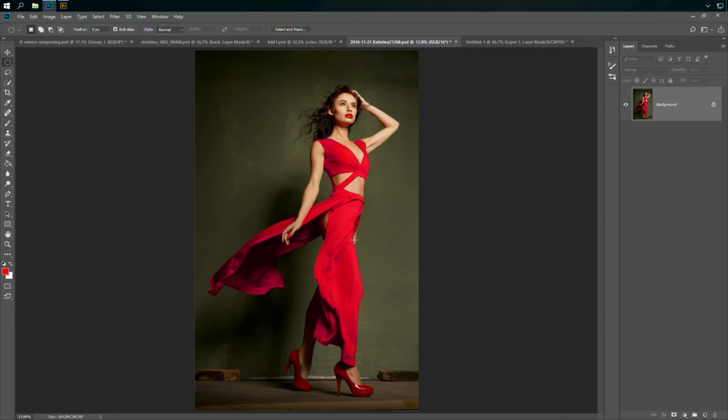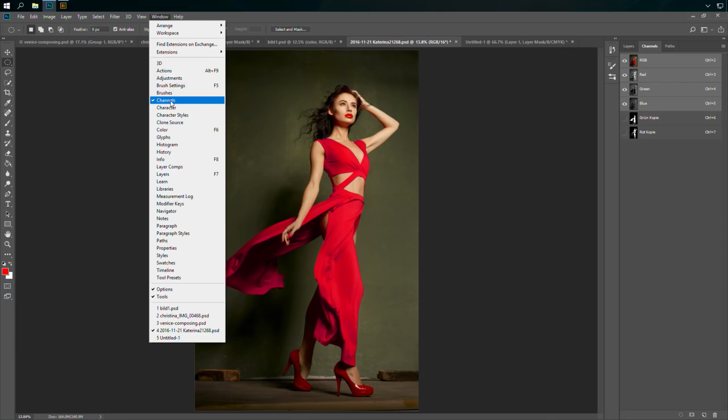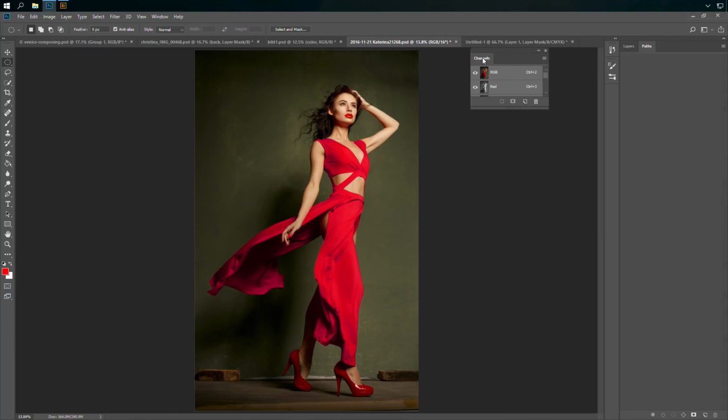So channels are basically, there are three channels in the RGB image. This is the red channel, the green channel, and the blue channel. And these channels, you can go to the channels tab here in the layers panel. If you don't see this, you can go to Window and Channels. So you have the channels here. So the channels are really, really powerful. I've got some extra channels here. I'm gonna delete this.